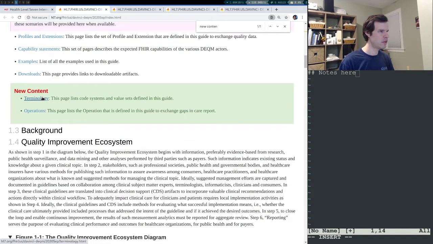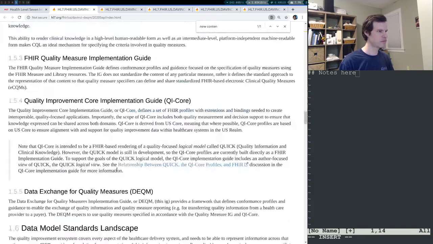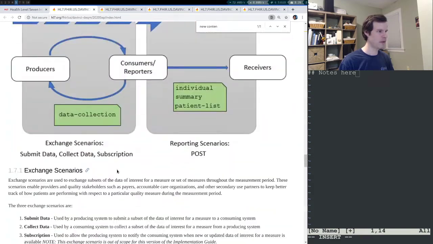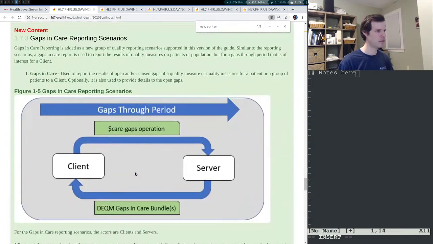There's new content here under terminology and operations. Now there is a lot here that I did not look at in the last ballot round. And now there's new content here, gaps in care reporting scenarios. This looks simple enough. We've got a client that calls the gaps in care operation on a server, and the server responds with gaps in care bundles.